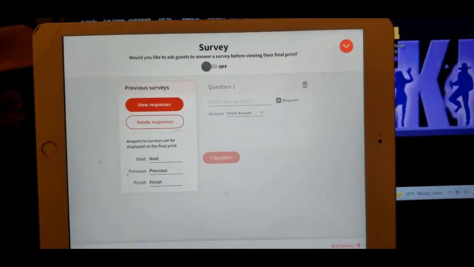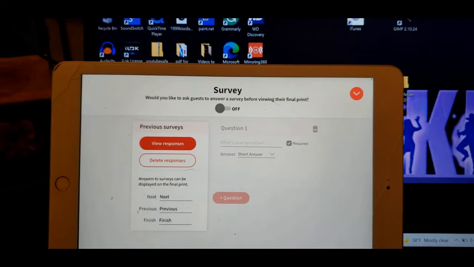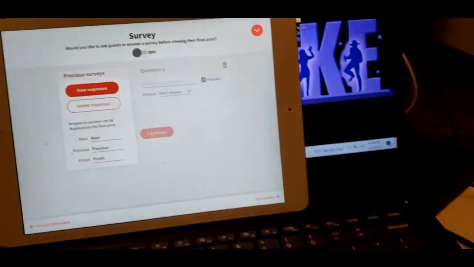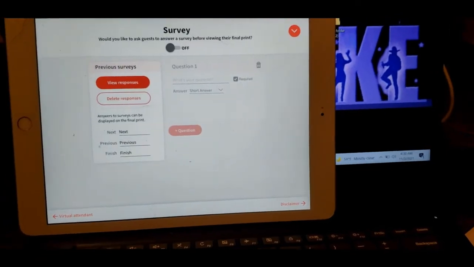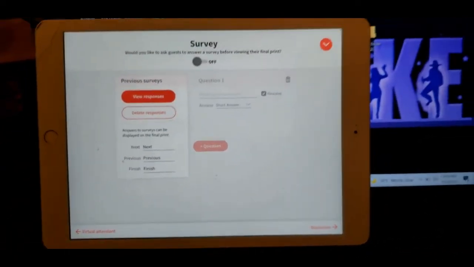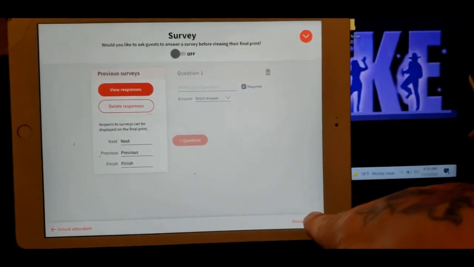Now, how would you like your guests to answer a survey before viewing their final print? I don't have this on. I don't know what you would do, but I leave it off, because it would just cause problems.